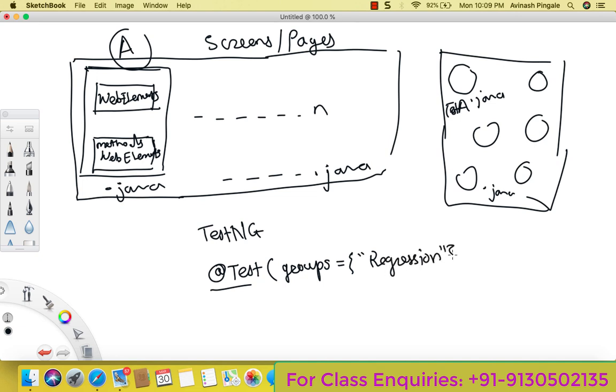Consider that this is one test case, public void m1. This test case is in the test a.java file, but it also belongs to the regression group. So whenever we execute from the testng.xml, only regression test cases will be pulled and executed from this file. That is the beauty of using TestNG along with the page object model. So I hope you understand the exact structure of the entire page object model framework.